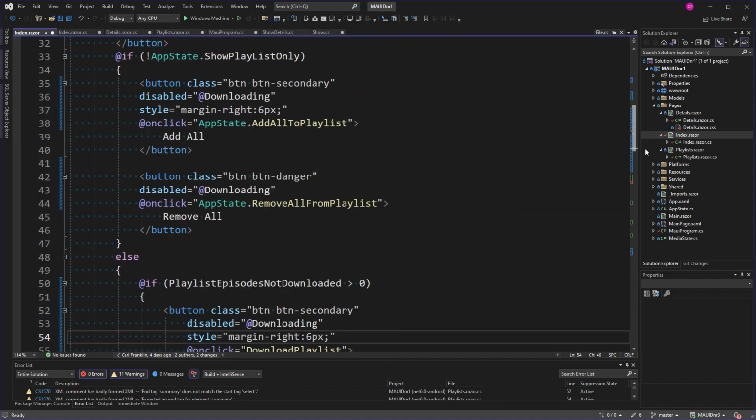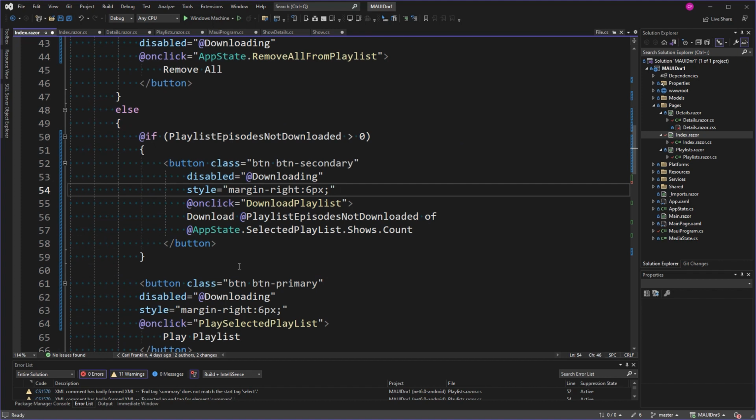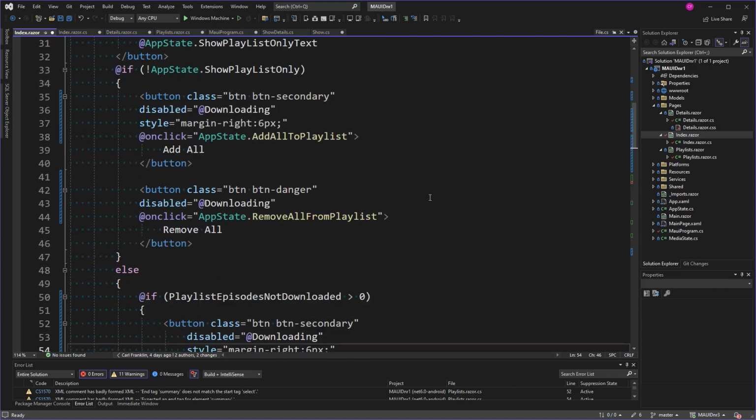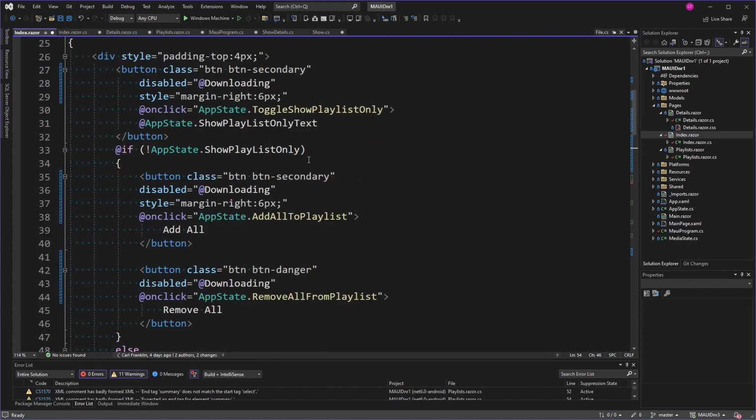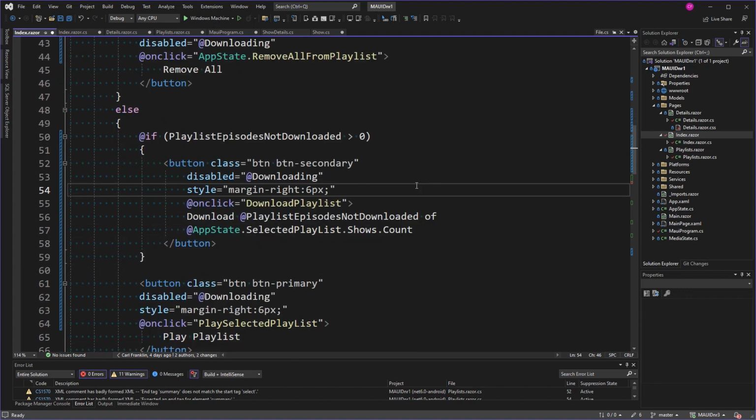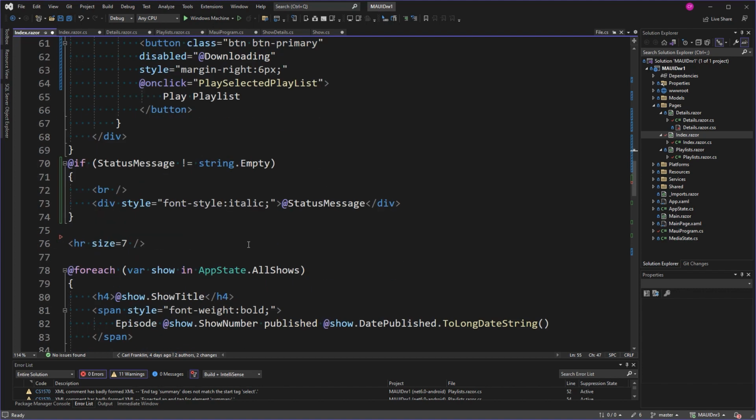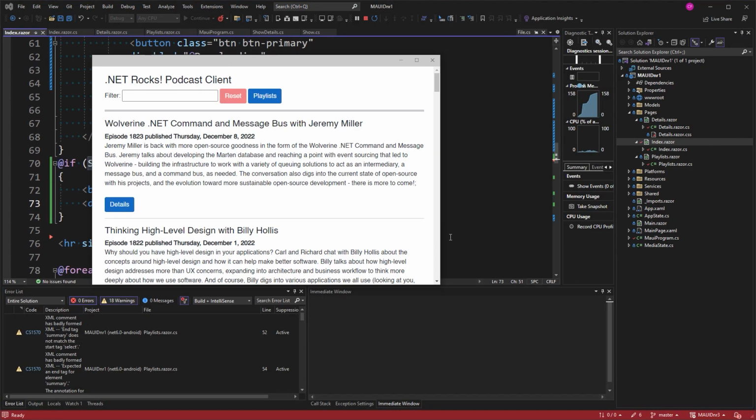All right, this one right here is new. If the playlist episodes not downloaded is greater than 0, right? And this is under the condition that we are showing the playlist only, then I have a button to download playlist. And the text is download number of episodes not downloaded of however many shows there are in the playlist. Then, of course, I have the status message. While we're downloading, if that status message is not an empty string, we're going to show it in italics. And folks, that is it. Pretty cool. Let me just run it.